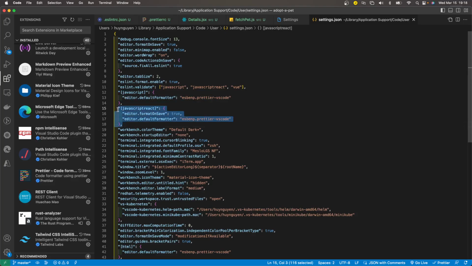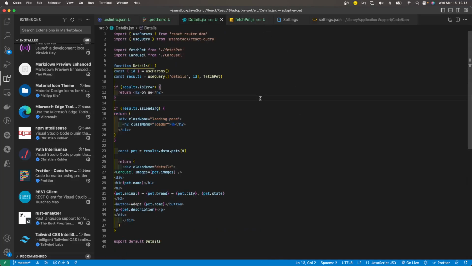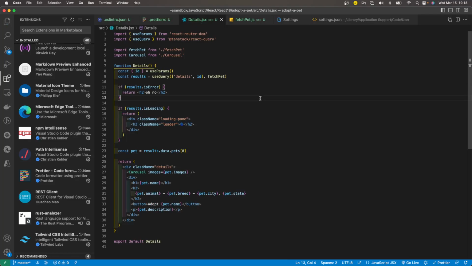For the life of me, I do not understand why they do not make this public. You have to dig pretty deep to get access to this. Hopefully, in a future release of VS Code, it will be more obvious and the documentation will be better. So for now, add these lines of code, save it, go back to your JSX file, and then you have formatting on save, okay?